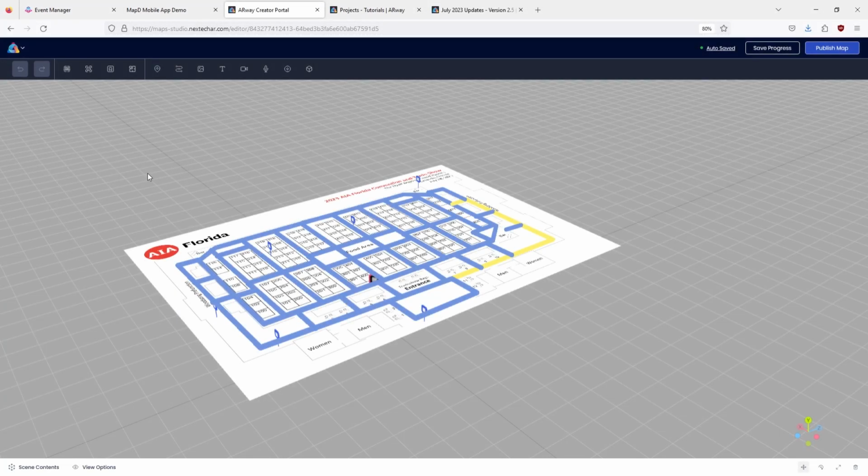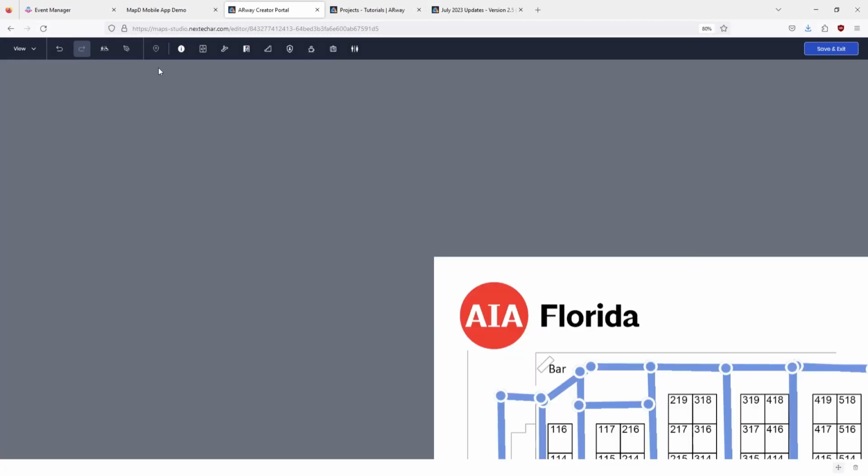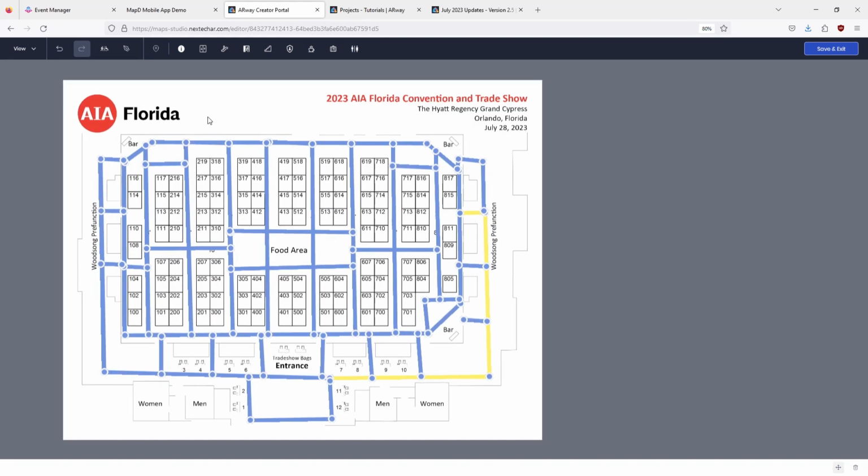Once you have annotated your floor plan with navigation paths, click the location pin icon to open the new location pin and path menu. Place amenity pins in your map to help your visitors find restrooms, exits, cafes, and other resources in your venue.